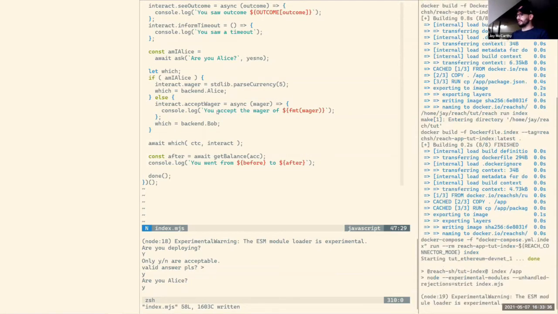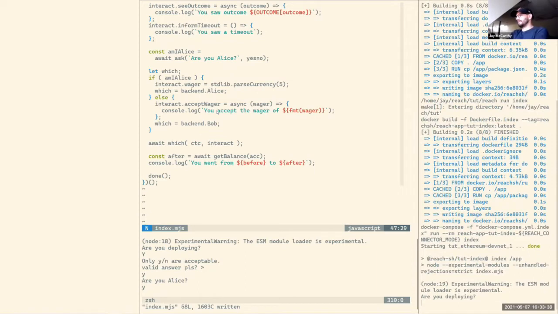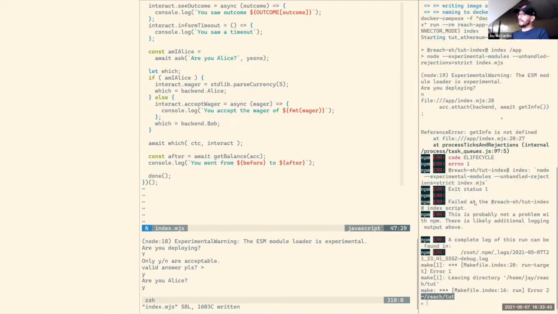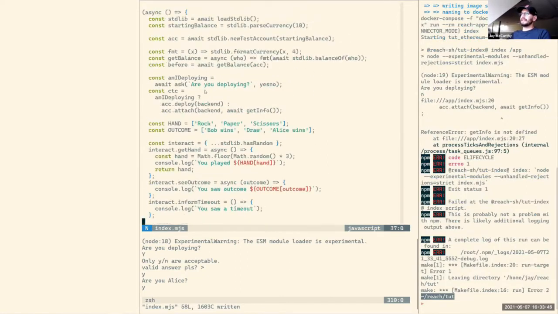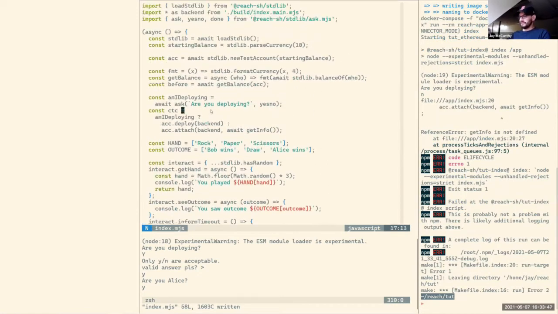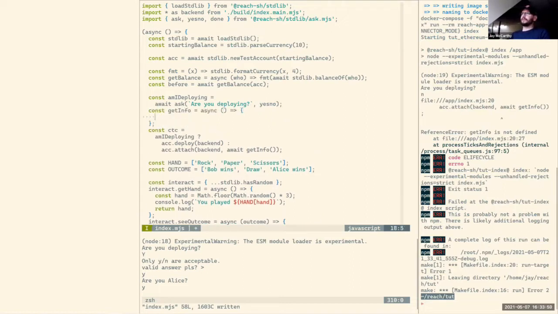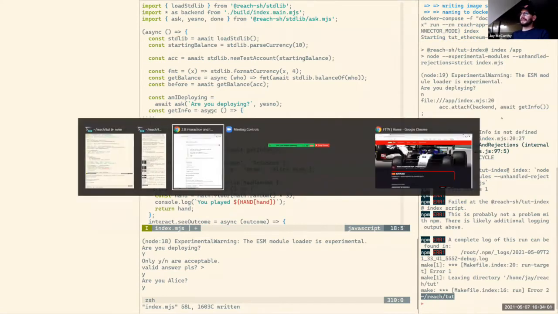And this other version says we're deploying. No, we're not deploying. And then it says, oh, wait, there's no get info function. So I've got to go write that get info function. So we'll come back and we'll say, all right, if you need to get the information, then we can write that. We'll say getInfo is an asynchronous function. And how does it work? So it kind of does something funny.